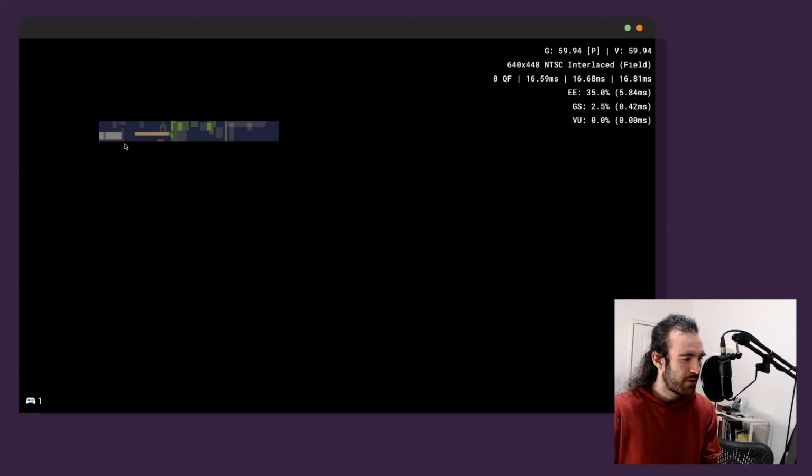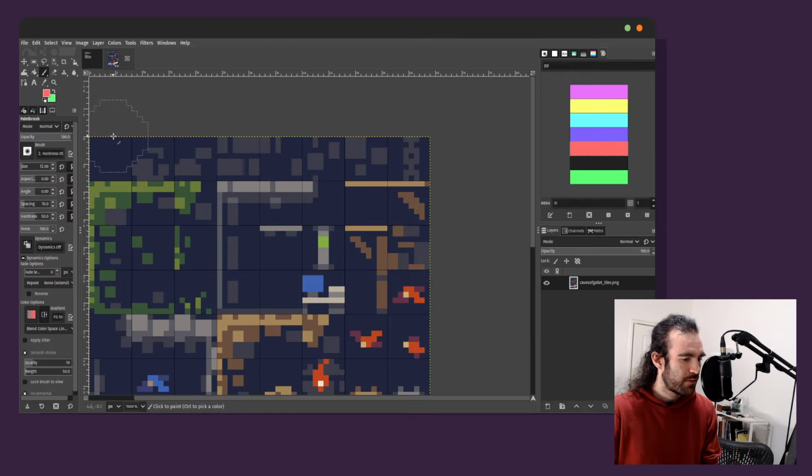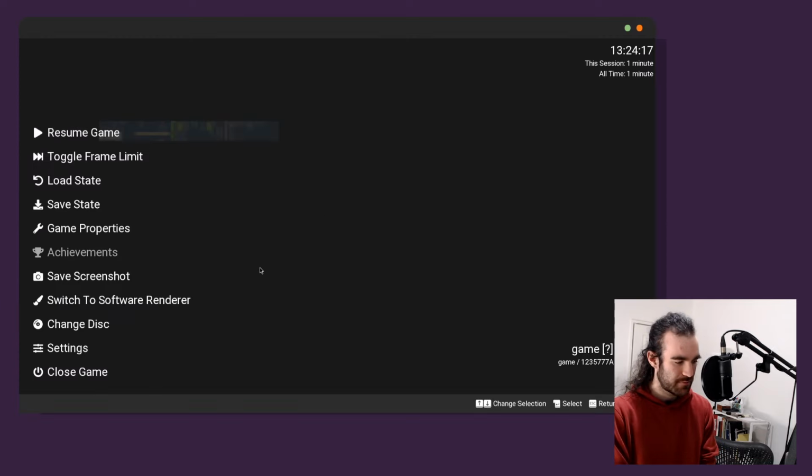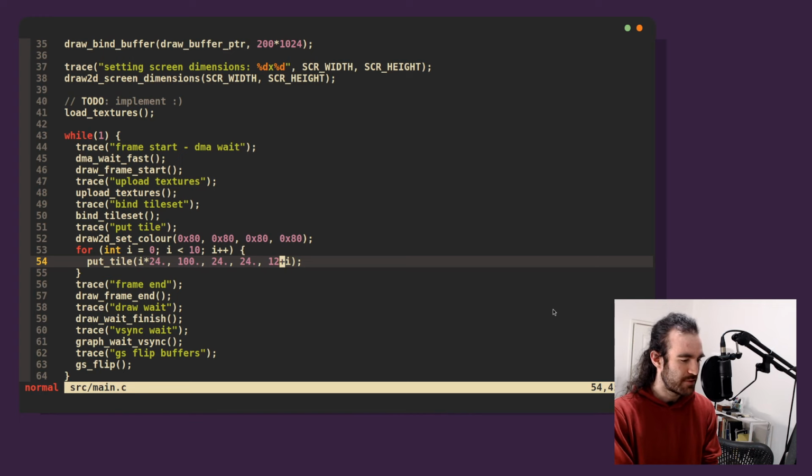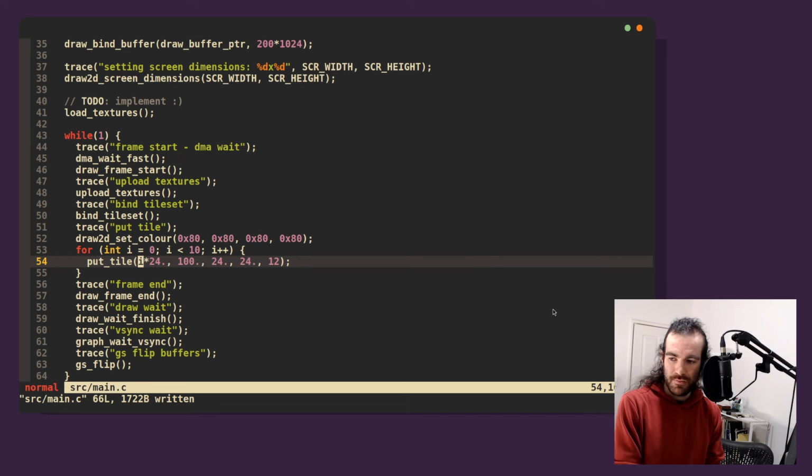Okay, so let's close this. Let's close this, and let's just draw tile 12. Let's draw it 10 times. And let's put a little space in between them.